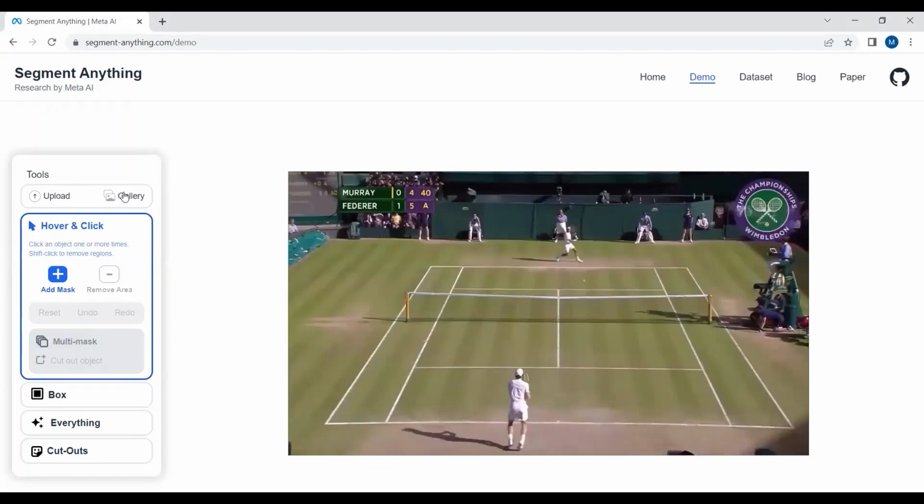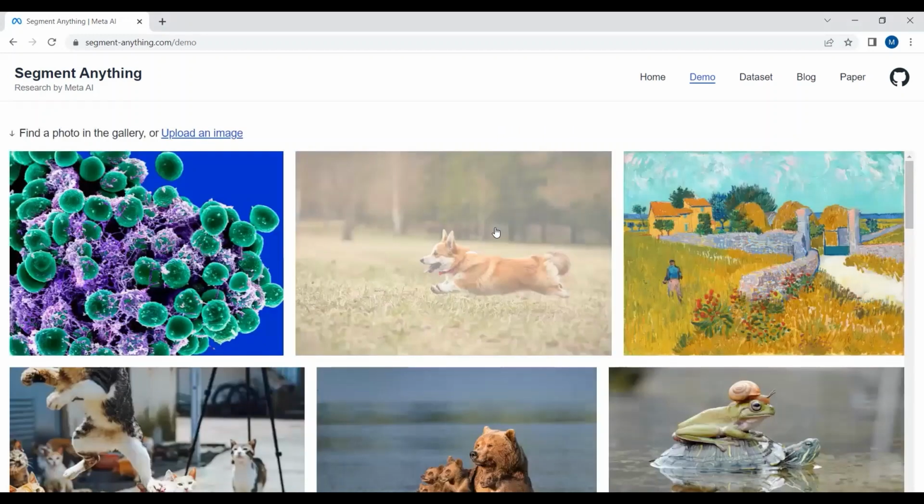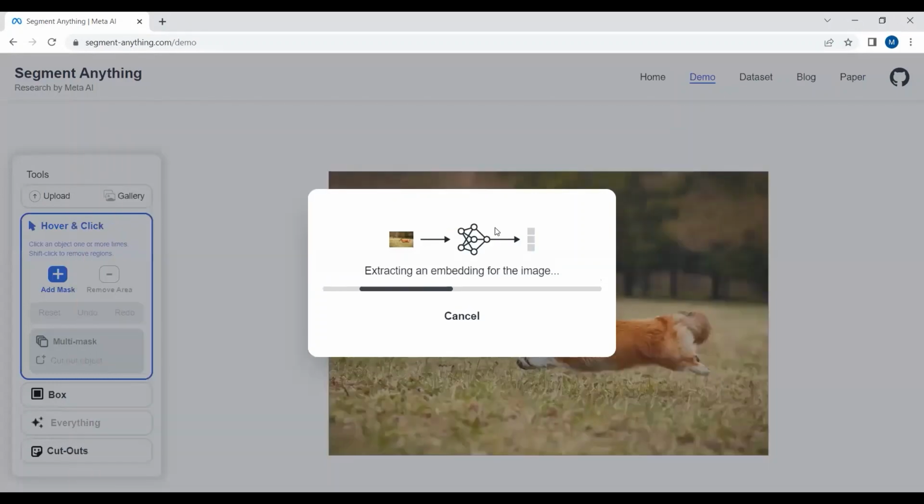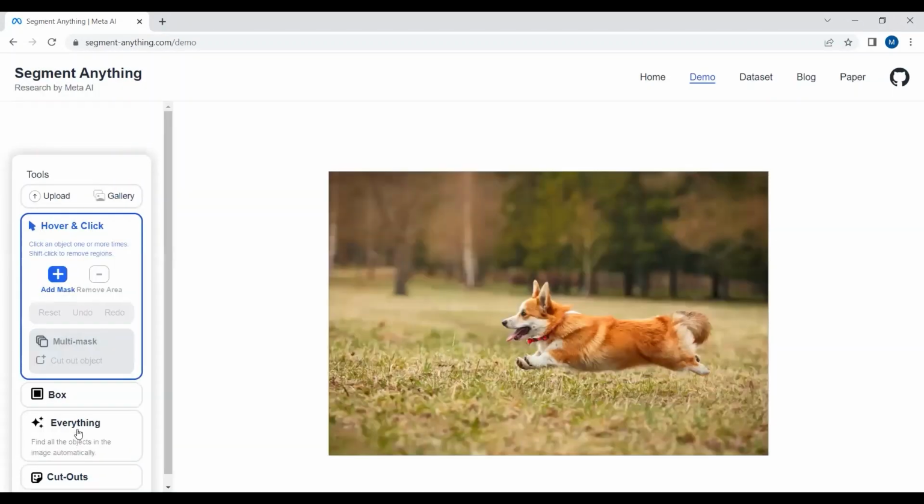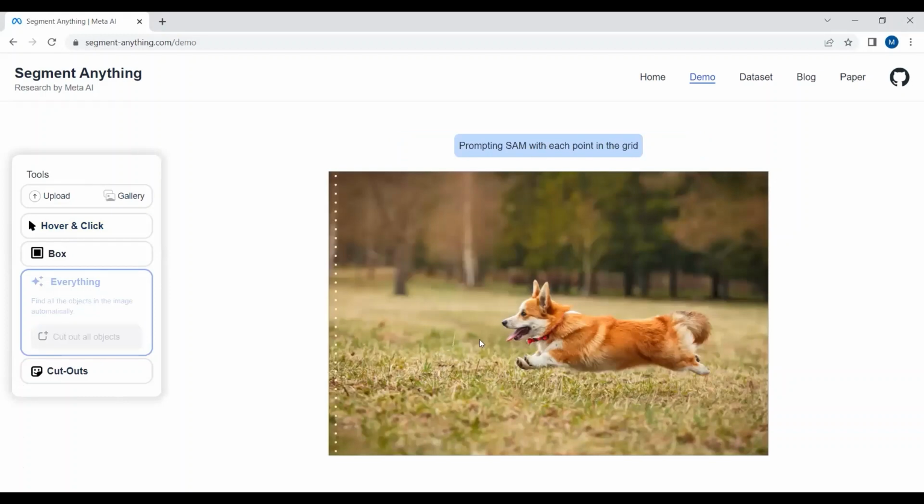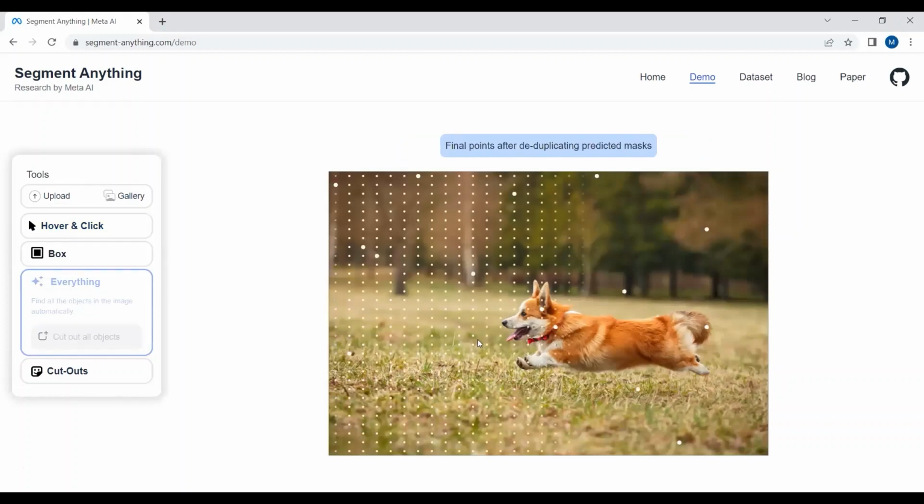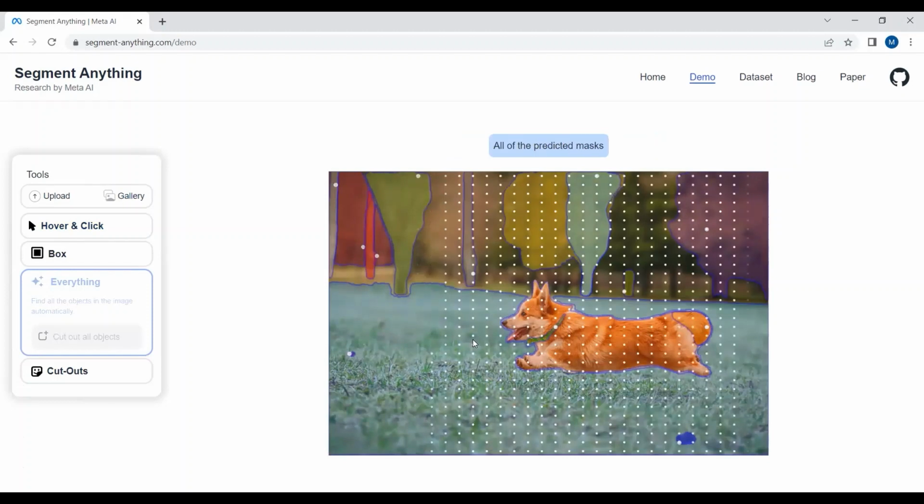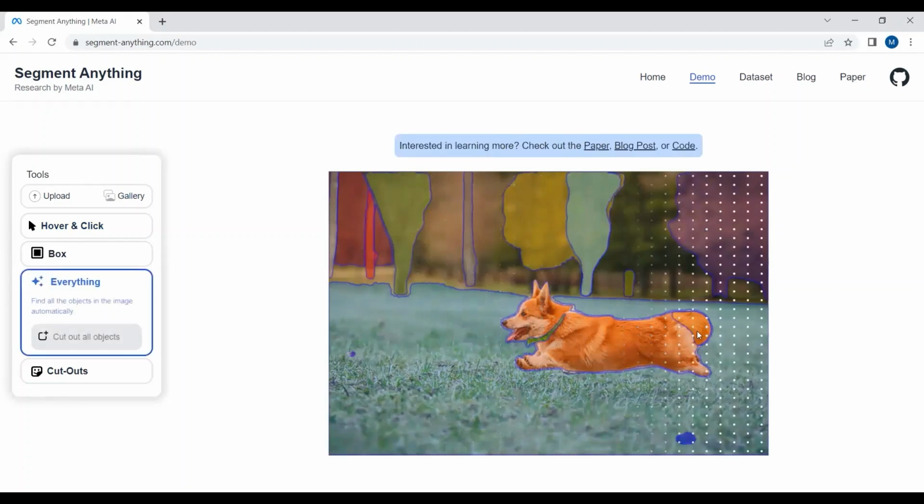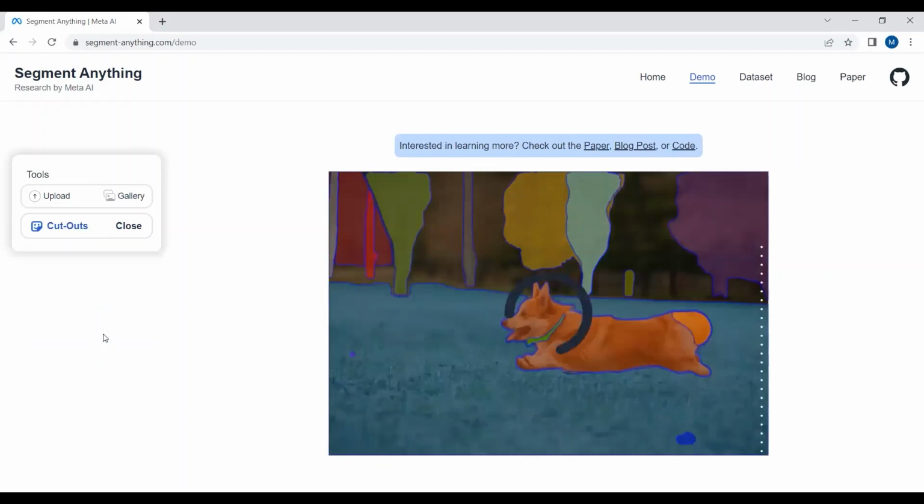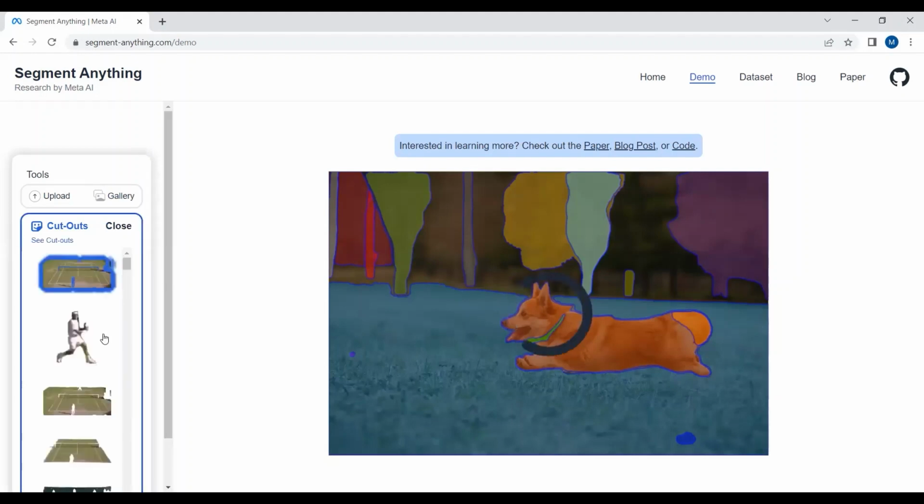Plus, you can also take a sample image from the gallery as well. So let me just take this dog image and upload this. Now, if I just click on everything, it will do the segmentation on the complete image that you can see over here. So now you can see we have done the segmentation on the complete image. Now, if I just click on cut out all objects, it will cut each of the objects separately, which we can see over here. This might take a few seconds. These are from the previous image, but this is from the latest image. So let's see how it works.